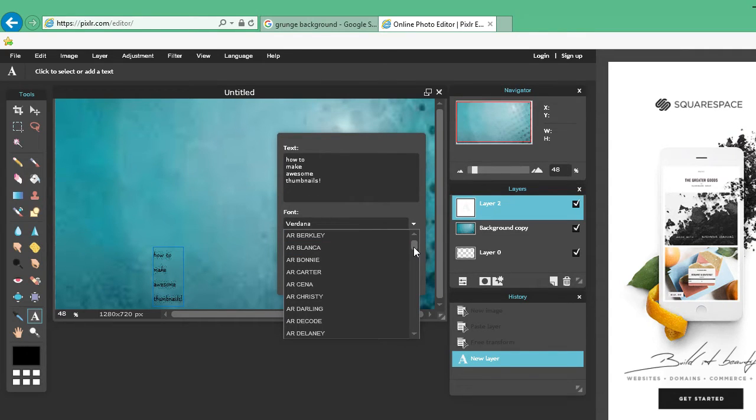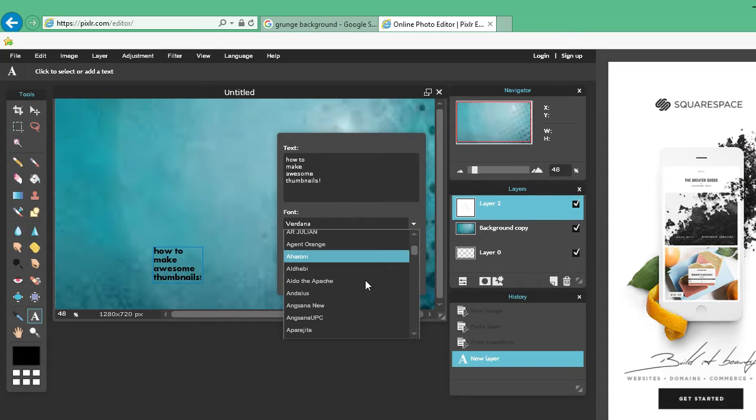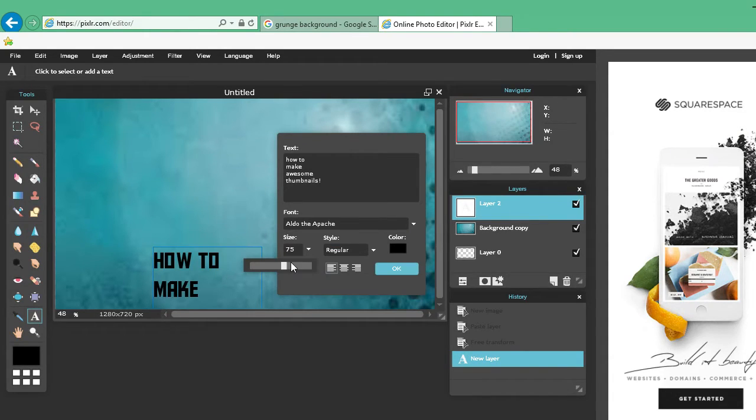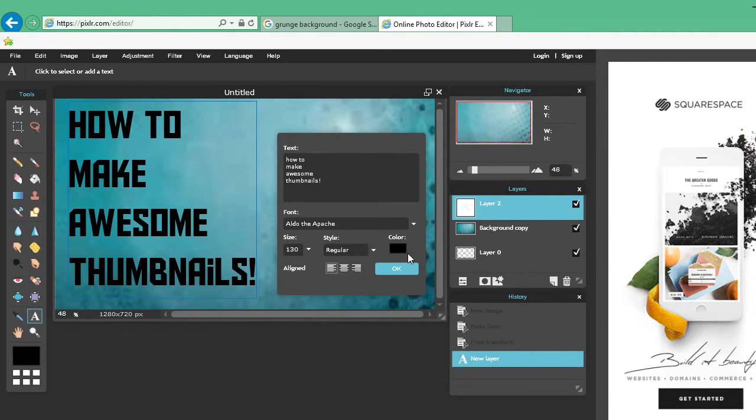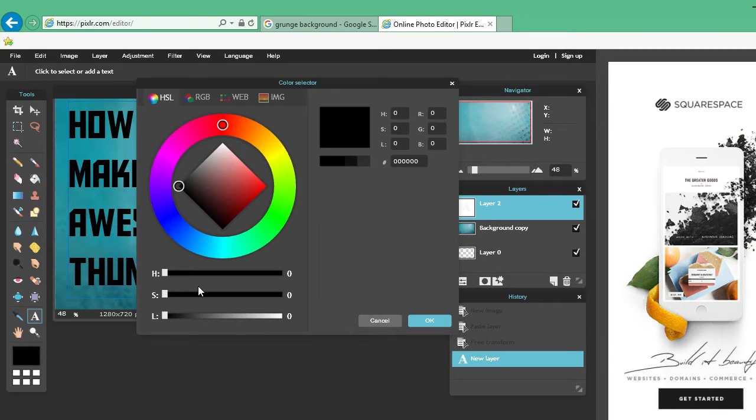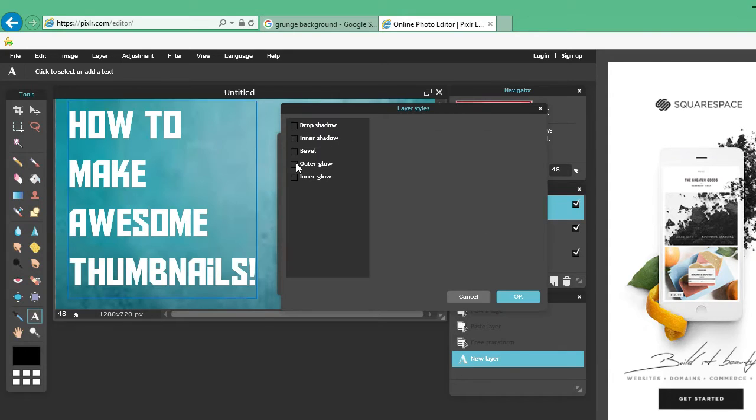The font that we need to use, I really like this one. It's called, where is it? I'll do the Apache. It's a really nice font. And then we make this the biggest size you can get to. That's honestly pretty big, actually, but then we'll just make that white. All the way white.